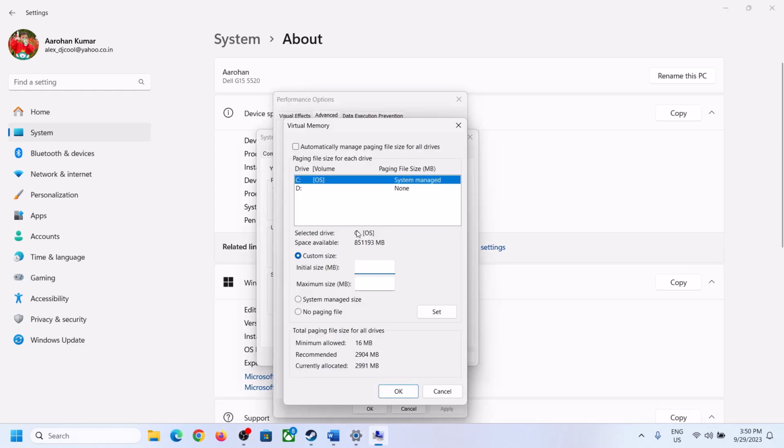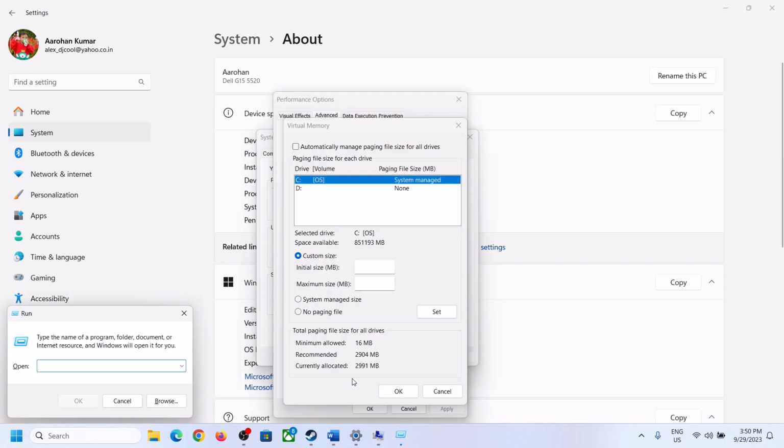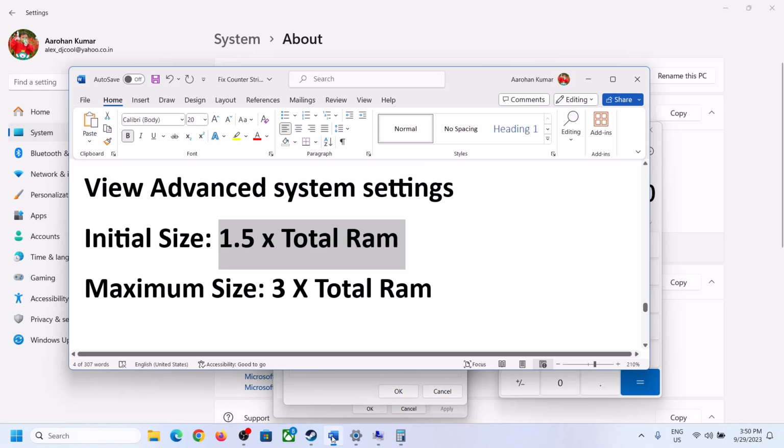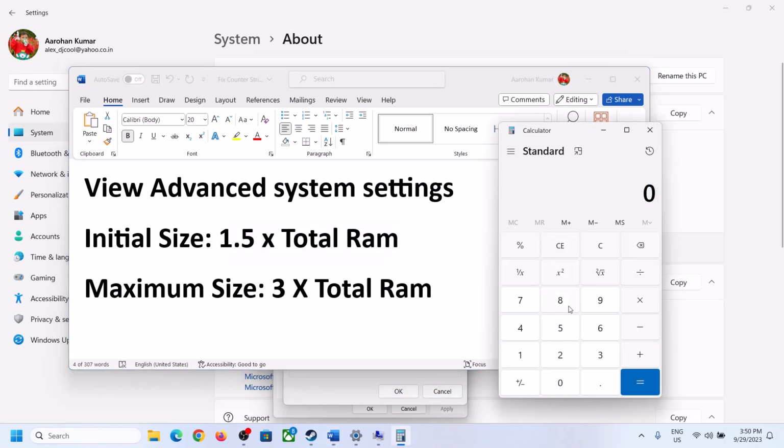First of all we have to convert 16 GB into megabytes. So we will open calculator. Type in calculator in run box and then click on OK. And over here, it's 1.5 into total RAM. Total RAM in my case is 16 GB. So 16 into 1024. 1024 is actually because 1 GB is equal to 1024 megabytes. So 16 GB in megabytes will be 16384 into 1.5. 1.5 into total RAM. This is my total RAM in megabytes.